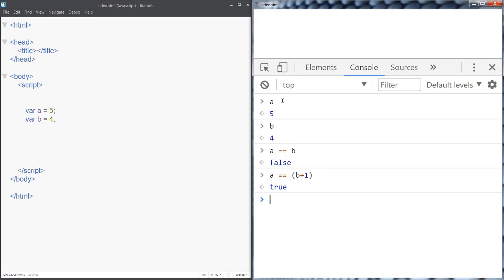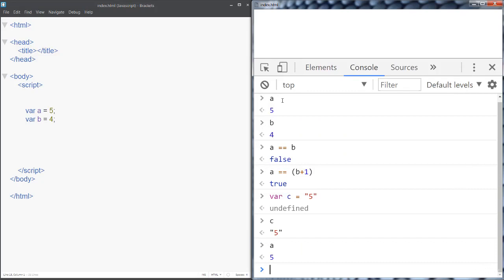So another really interesting one: I'm going to set up a variable, a string this time, with a string value of 5. So now we've got a value for C, which is a string value of 5, and a value of A, which is a numeric value of 5. Let's see if A is equal to C. Surprisingly, we get back true, because the actual values contained within these variables are the same; the only thing that's different is the type.